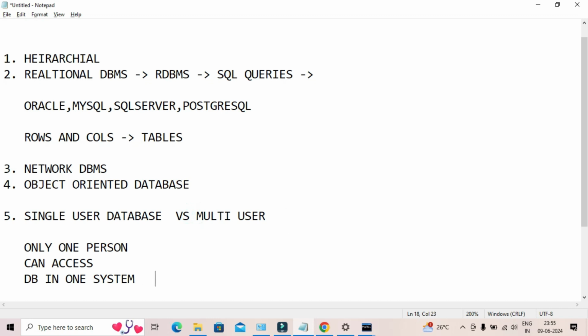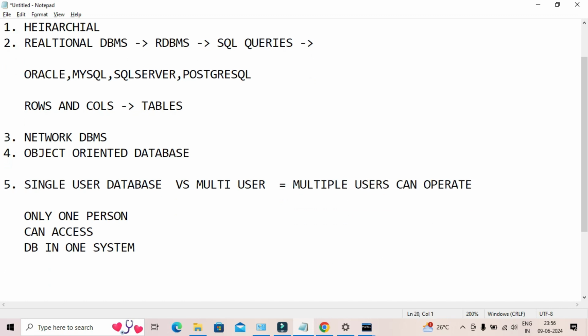What is multi-user? Multi-user means multiple users can operate, because these databases are installed in different locations and different places. So simultaneously, multiple users can access this database. This is how single and multi-user databases are differentiated.